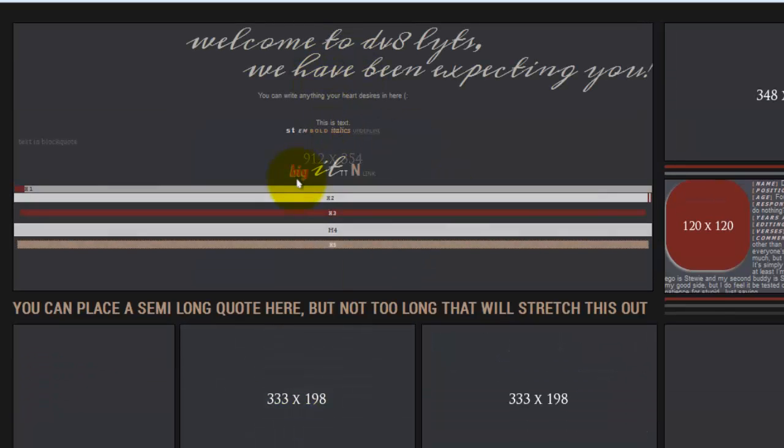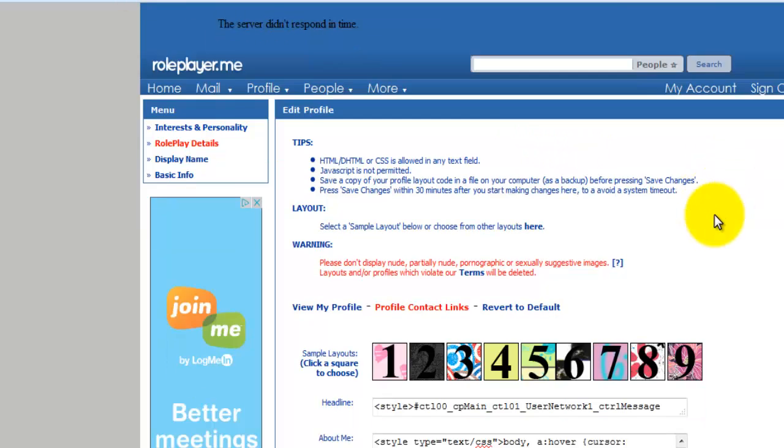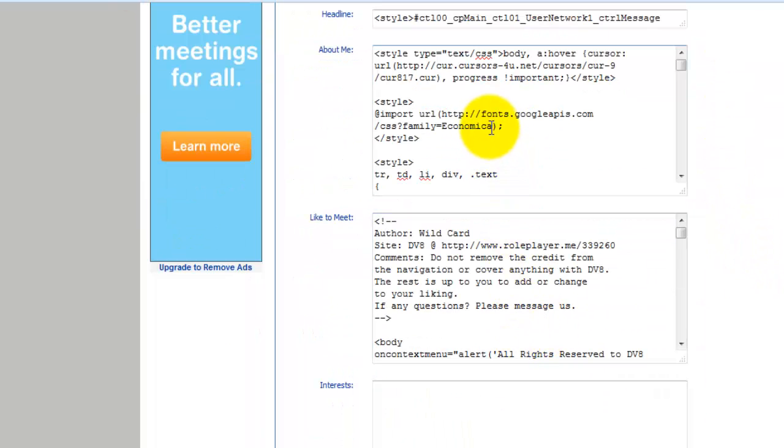Anyway, it all depends on what kind of style you're looking for to import it as. So let's say I want to import it as a big font. So you go here, and the name of this font was Economica.